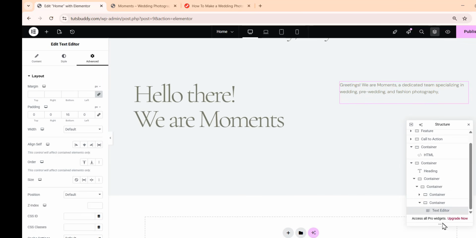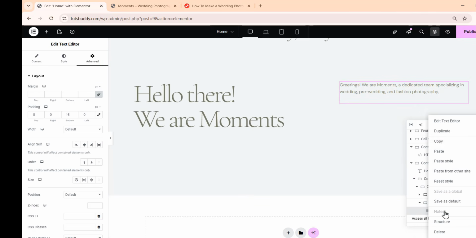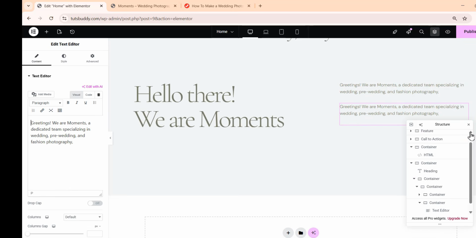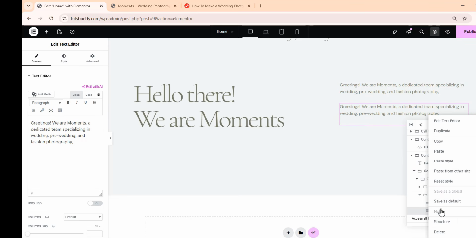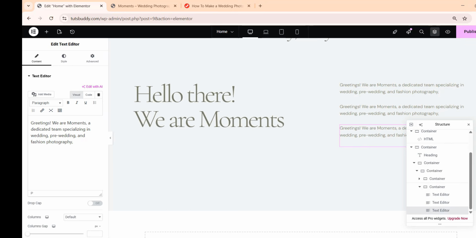Now I want more of these text editors after this. So all I'm going to do is go inside this text editor from the structure, right click on it and select duplicate. Now again, right click and duplicate. Okay, we have done 2 duplicates.